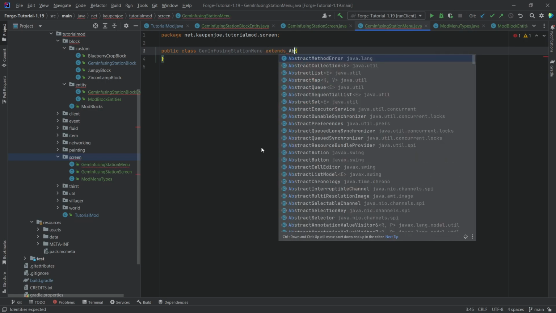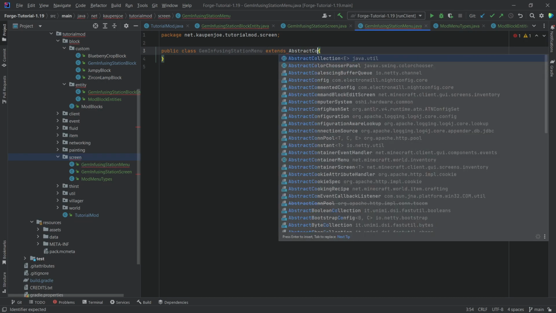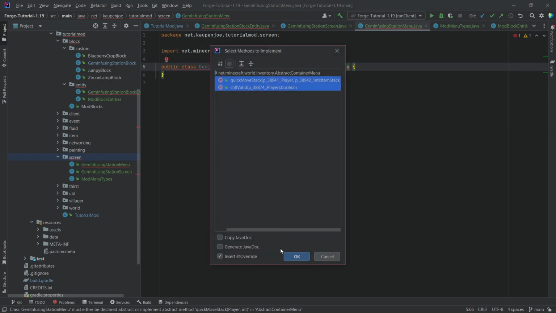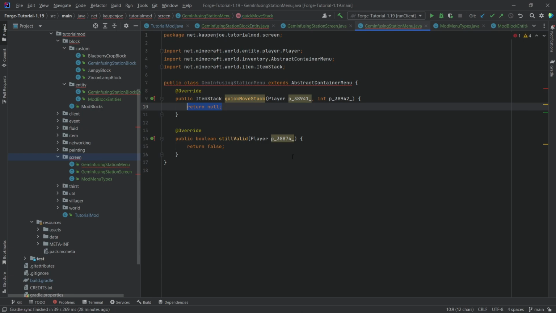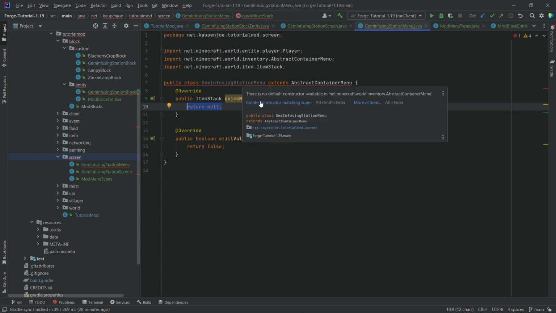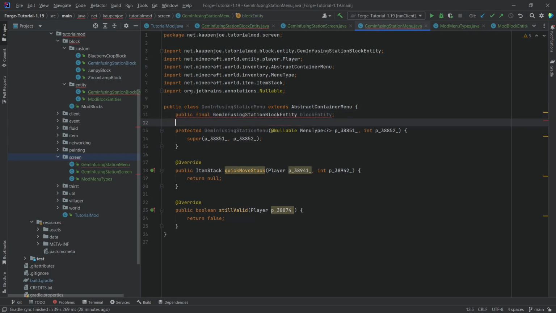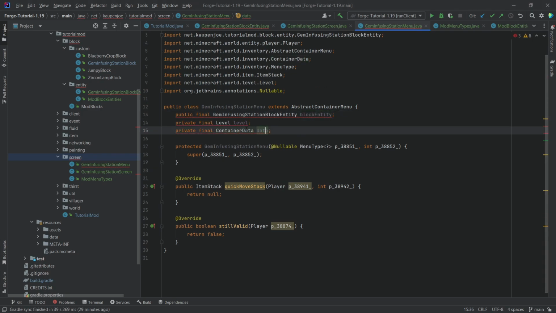So this is going to extend the AbstractContainerMenu, this one right here. Let's hover over this and implement the methods, the quickMoveStack method, as well as the stillValid method. Let's also create a constructor matching super. And then we're going to start to actually copy over some stuff. So the first thing is going to be the field. This is going to be the block entity field. That's totally fine. We're also going to need a level field as well as a data container field.